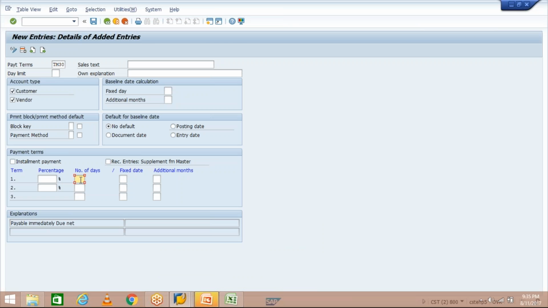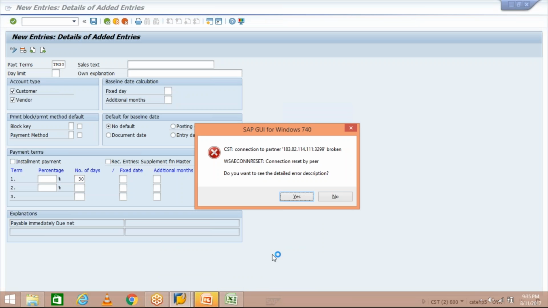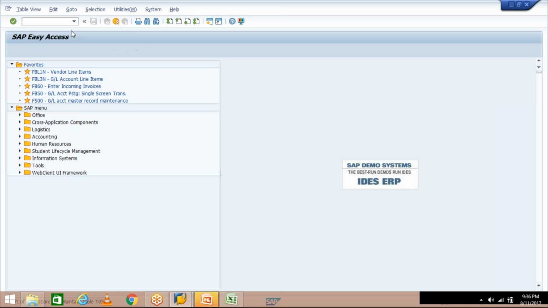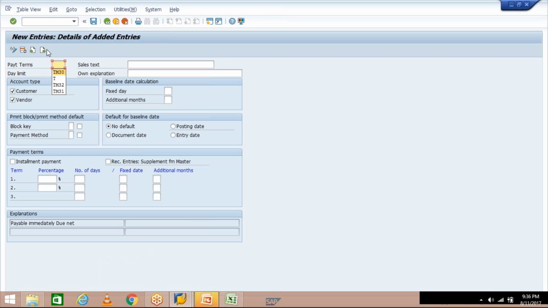So number of days 30. Press enter. We'll have to log in once again. So you logged in again. Now use the same transaction code OBB8, click on new entry, give your code TM30, and then here give 30 days. Okay, payment terms, here number of days, 30 days. Press enter.